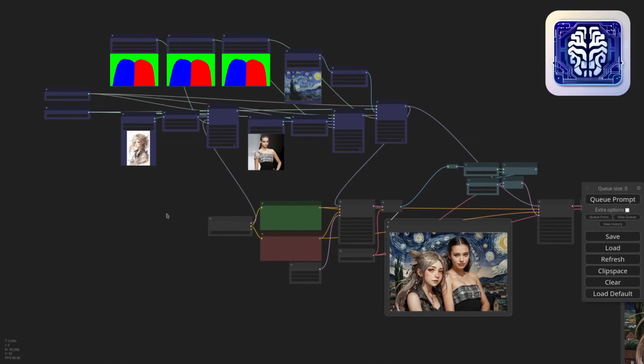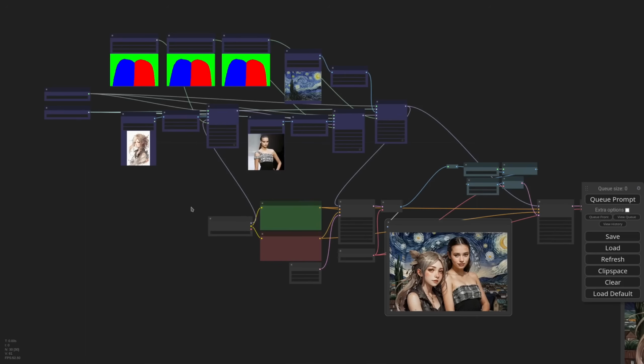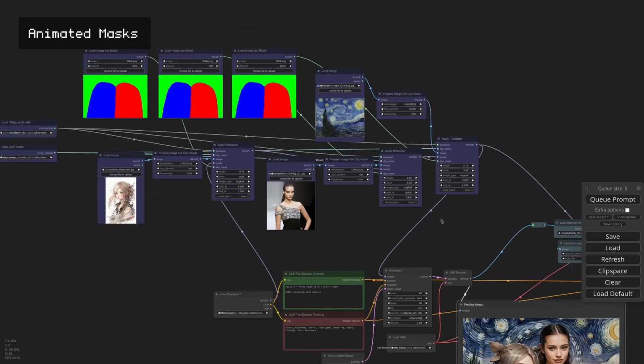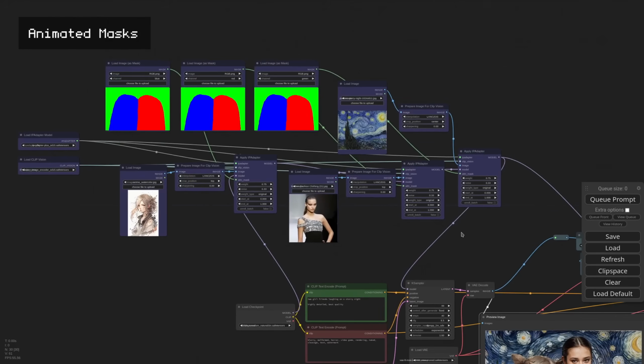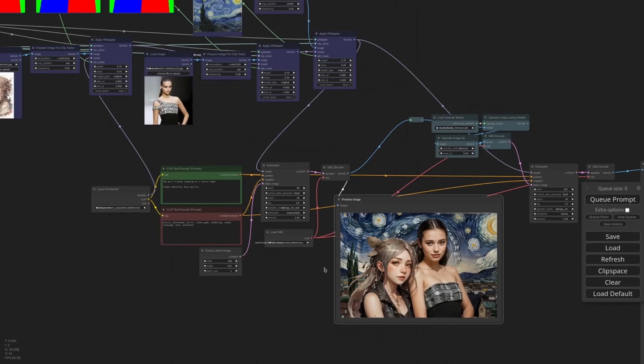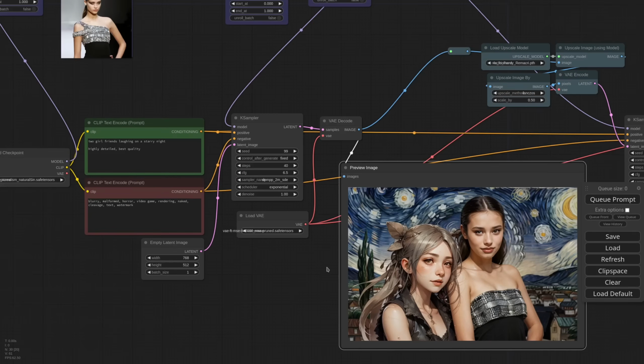I am the developer of the IPAdapter extension for ComfyUI, and today we are gonna talk about animations. By now you should know that IPAdapter supports attention masking. This is a very simple example. You just need three masks, one for each image, a rough description of the scene, and the IPAdapter does its magic. What you probably don't know yet is that the mask can be animated.